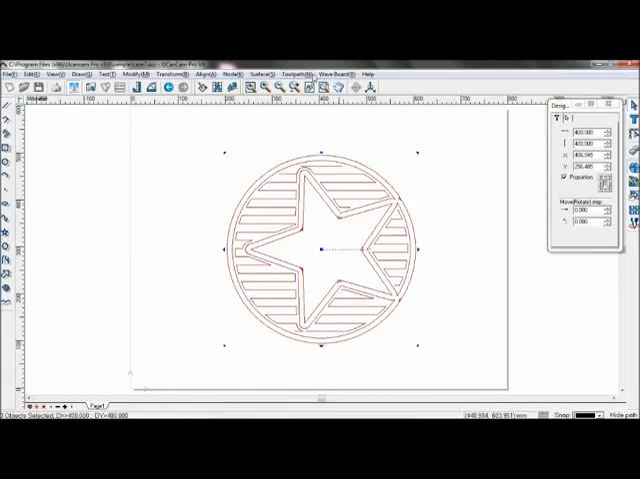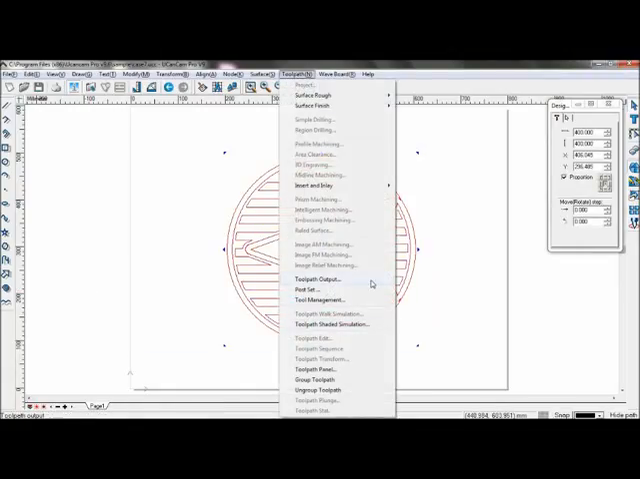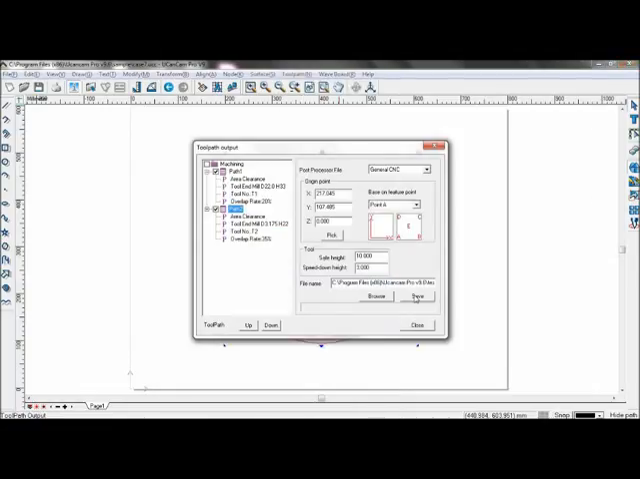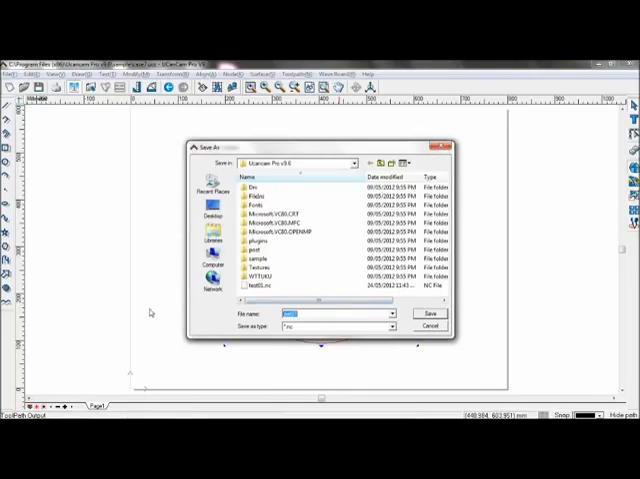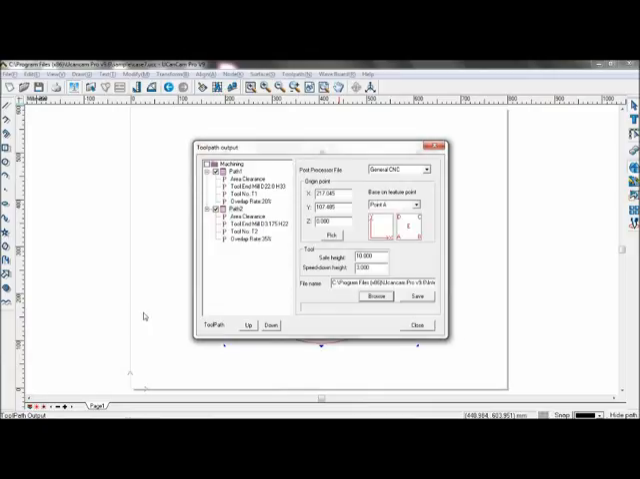Now go to toolpath output. And as you can see, they are both area clearance, so you can choose to save them both under the same file, under General CNC. Click Save.